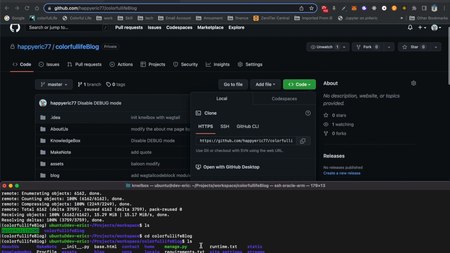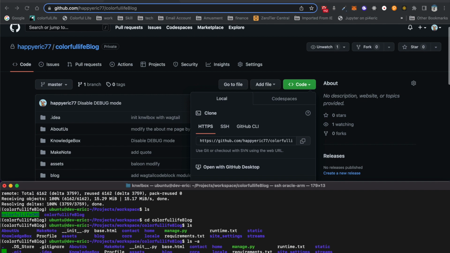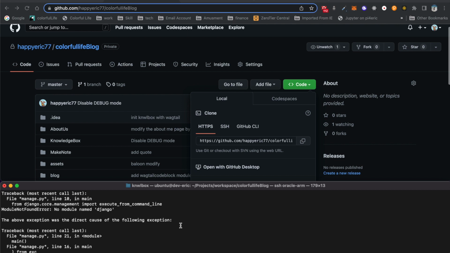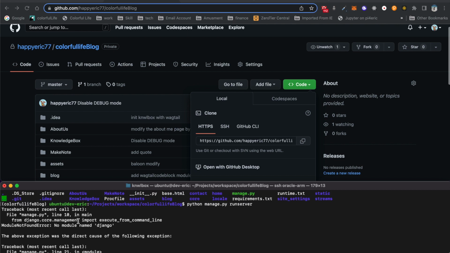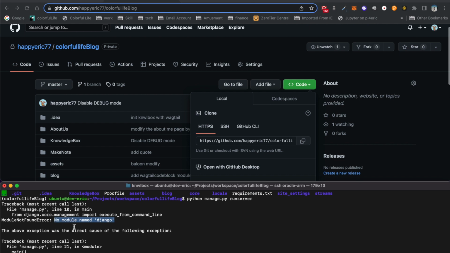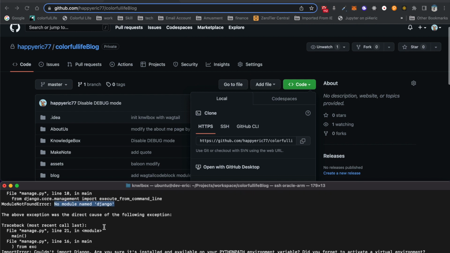And you can see that we have all our data here. And then let's try to run the project. Python manage.py runserver. Oops, there's an issue, right? So it says no module named Django because we haven't actually installed the Django package and all the dependencies yet.